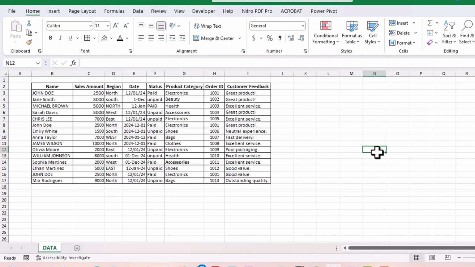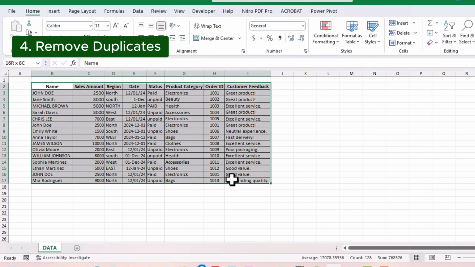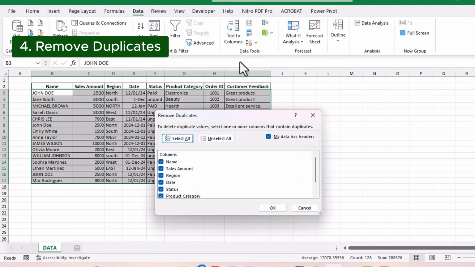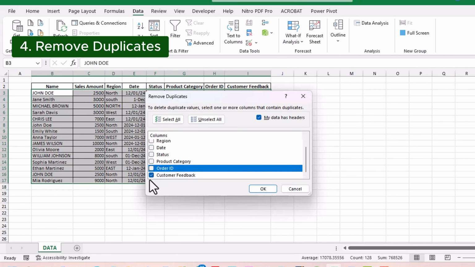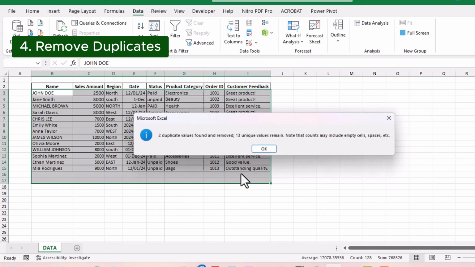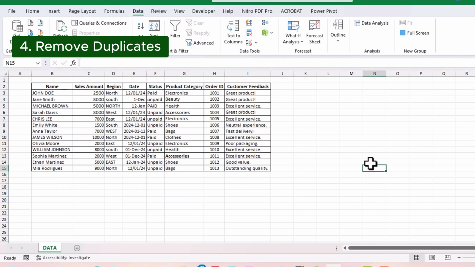Step 4. Removing duplicates. Duplicate entries can distort your results. Let's eliminate them. Highlight your dataset again. Navigate to the Data tab and click Remove Duplicates. A dialog box will appear. Here, you can select the columns to check for duplicates. For example, if you want to check for duplicate names, select only the Name column. Click OK, and Excel will remove duplicates and tell you how many were removed. By keeping only unique entries, our data is already looking much better.